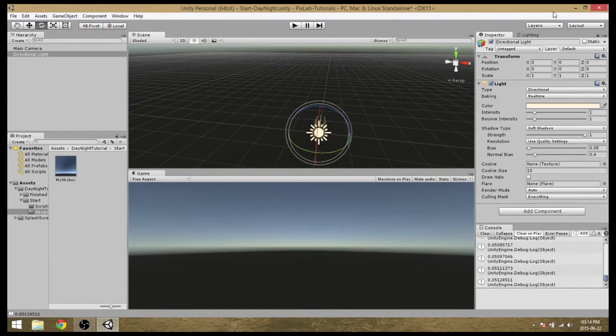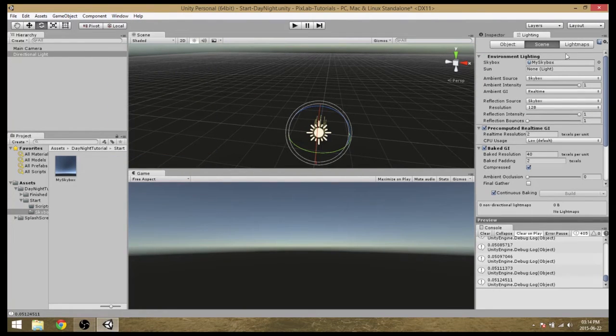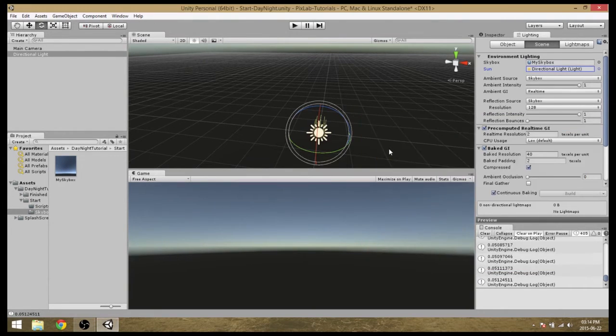Now if we then go and click on window and go down to lighting, so we're opening up our lighting panel, you'll see here under environment lighting skybox, you'll now see your skybox has appeared there. It says my skybox. That's because we dragged it in earlier, as you can remember. Right below that there's a variable called sun, which requires a light. So we're going to add our directional light to that. Now this will automatically be your sun.